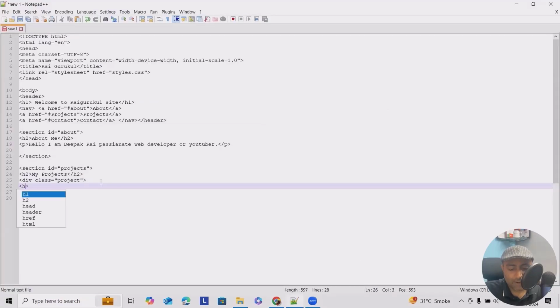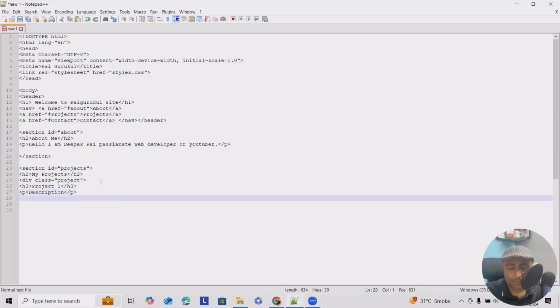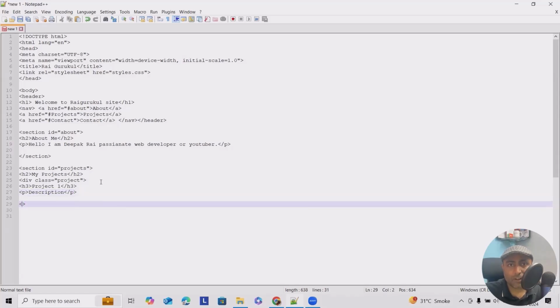For that, I will add h3 tag and then project 1 h3. Next is for descriptions. I will add paragraph. Whatever descriptions you want, you will add it. You can specify the project detail as well if you want, and then I will close the paragraph as well. Now in the next section, I will close it, div tag, and then section, because I opened that tag.